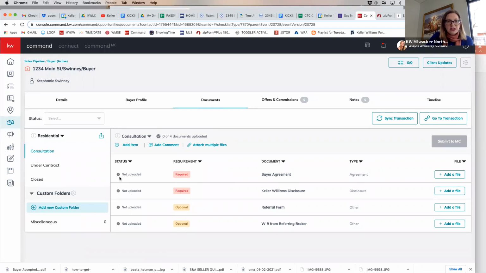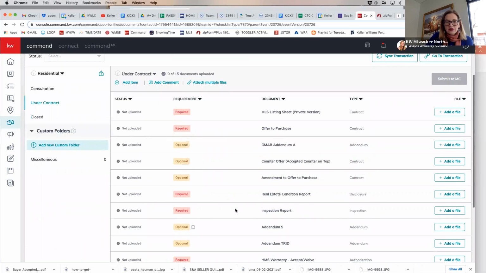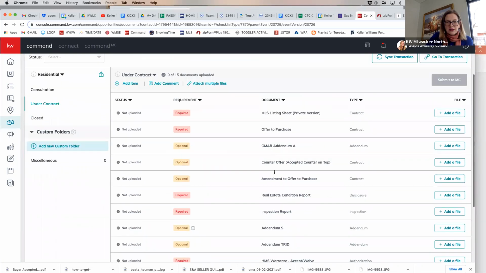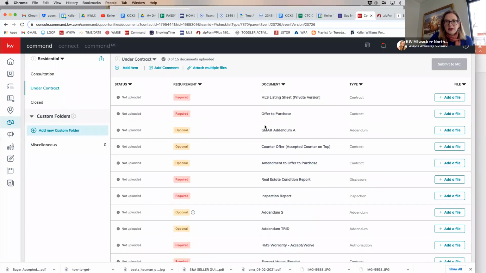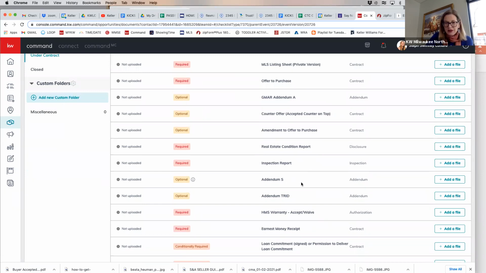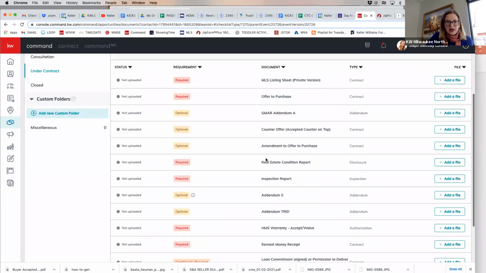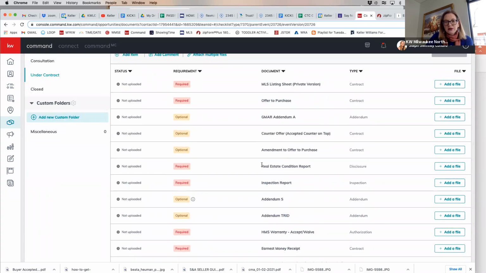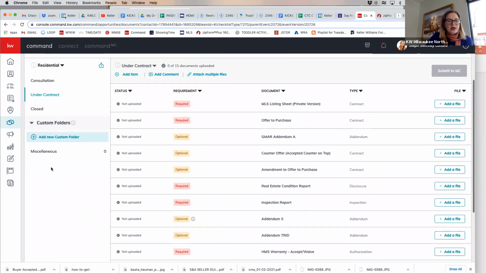So we've got our consultation folder, and this is where your buyer agency agreement is going to go, and the Keller Williams disclosure. And then our under contract folder. So all of these placeholders mimic what is on the accepted offer checklist. Some of these things may not be applicable depending on the transaction, but they are tagged with optional or required lines. And then just a tip, and just want to point out that you can add custom folders along the left-hand side.